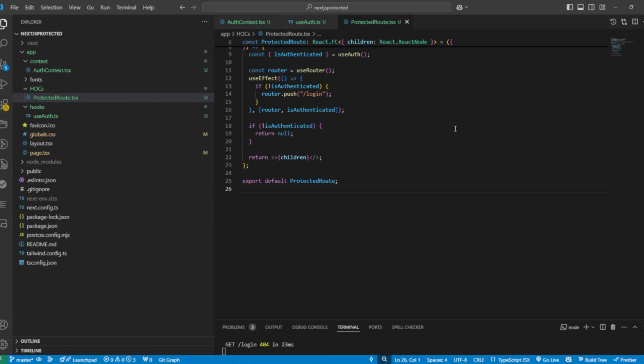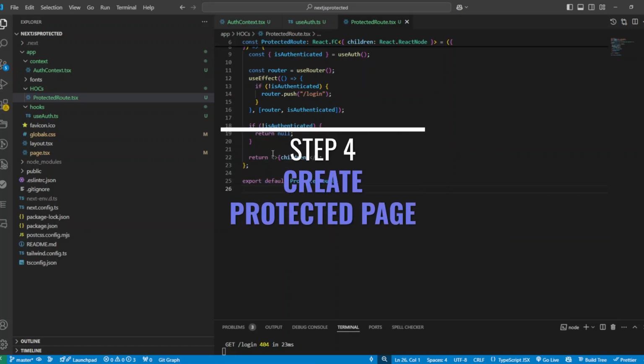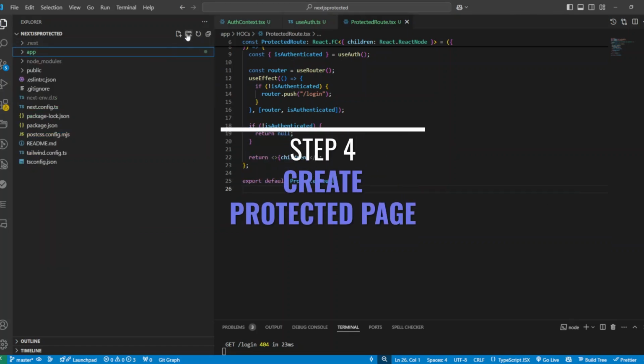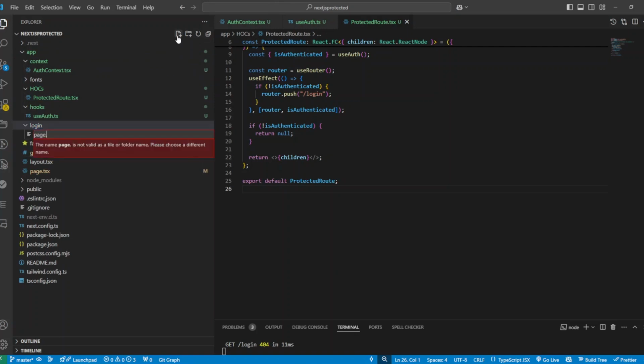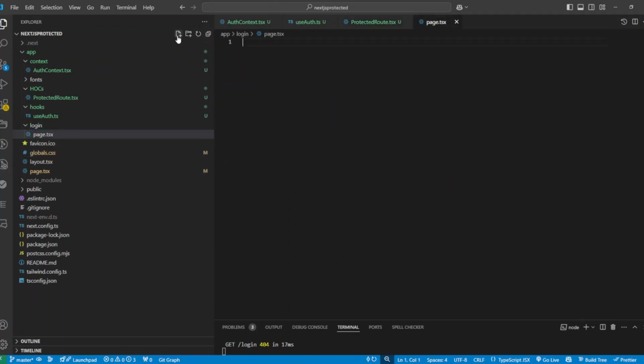Great. So we create our context, which helps us to track the user if they are authenticated or not. Then we created a protected route that will protect our pages that we want them to be only for logged in users. Now let's demo this and let's create a page for login. So I'll create a login page. So login, then page.tsx.